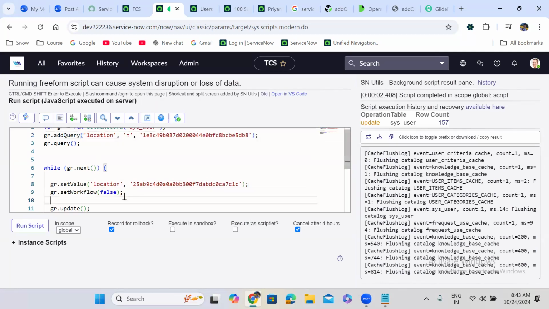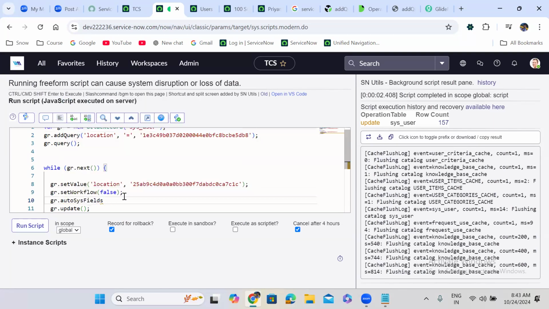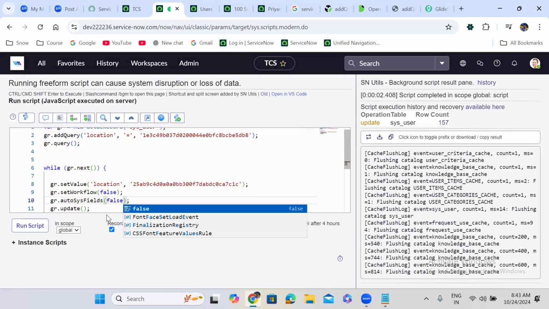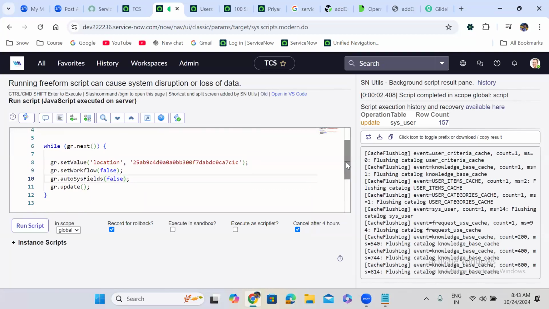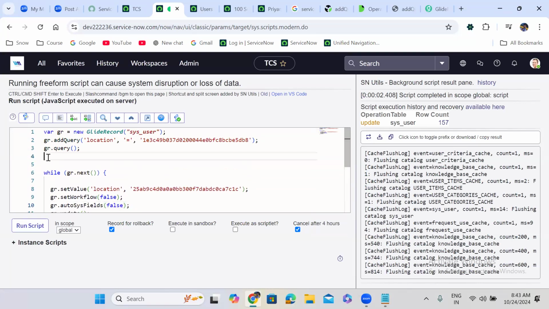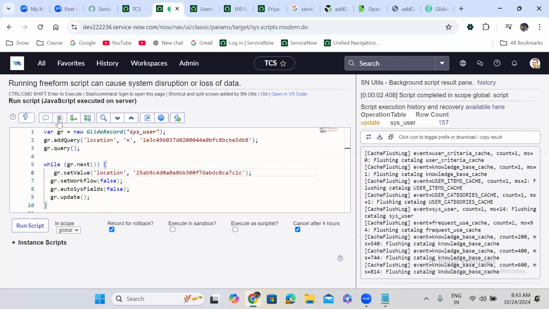So I don't want to update the system fields. Then gr.autoSysFields(false). Gr.autoSysFields false.